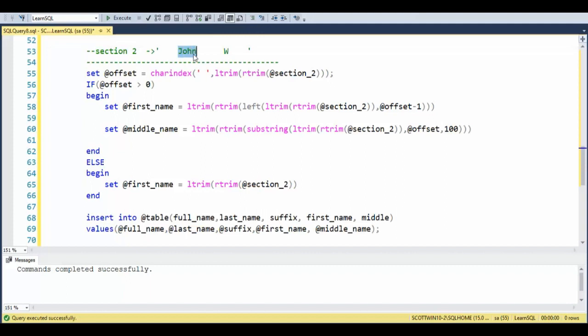Section 2 was the first name and the middle name. So what we're going to do is we're going to say set offset equals the char index. Go find this character. Now the problem with this right here is, see how I got these spaces in the beginning? Well, that's no good. I want to know in between here. Now for me to do that, what I need to do is LTRIM, RTRIM this whole section. I need to get it back to just this. So let's remove all these additional characters, and that's where we're at right now.